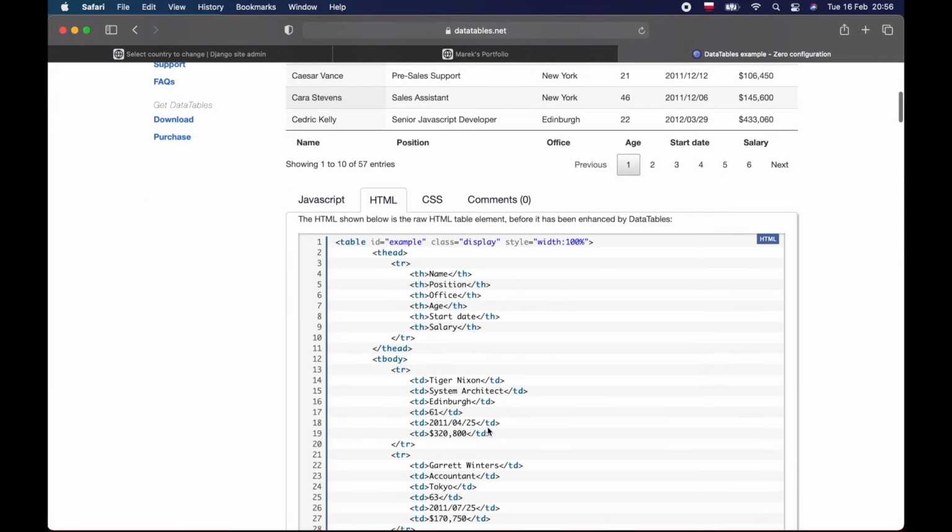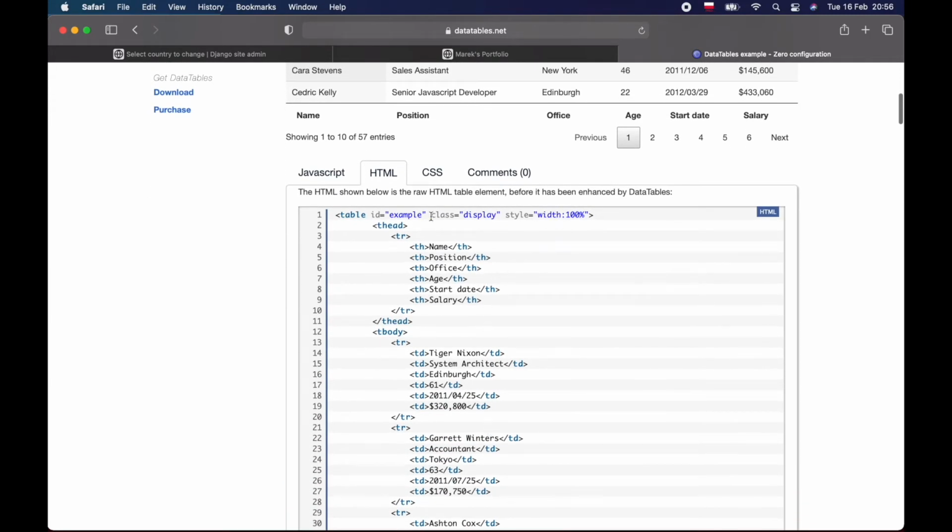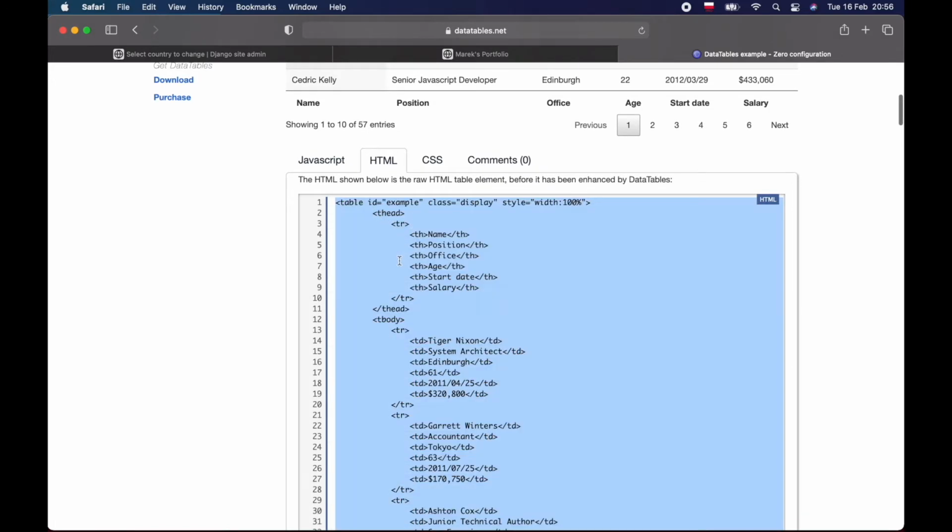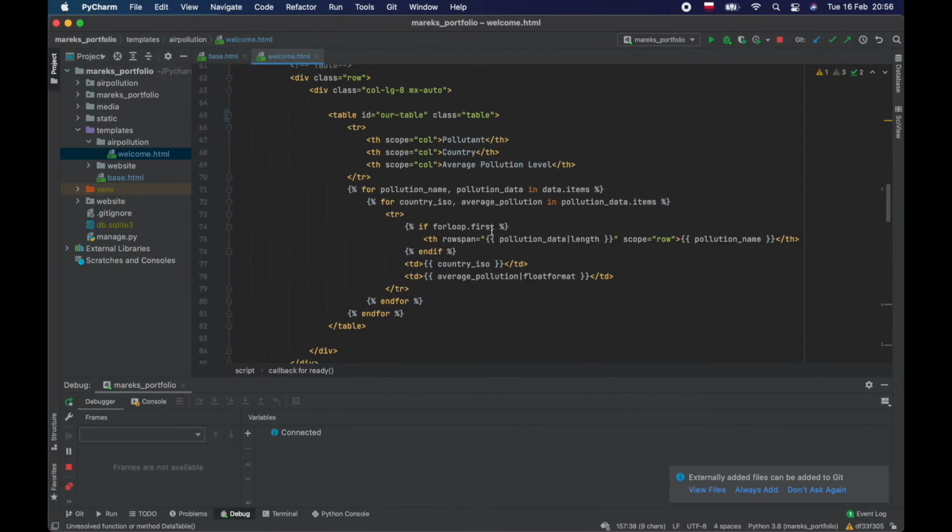In here we need to do styling. We took care of the styling with Bootstrap, so that's fine. This is slightly different. We don't have thead and we don't have tbody, so let's add that there.